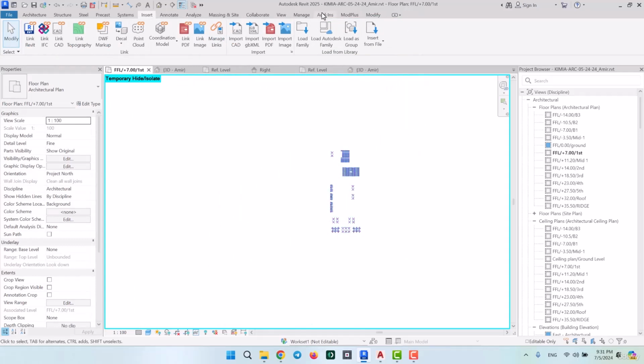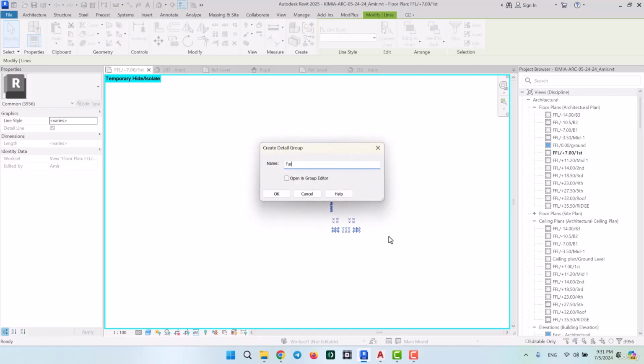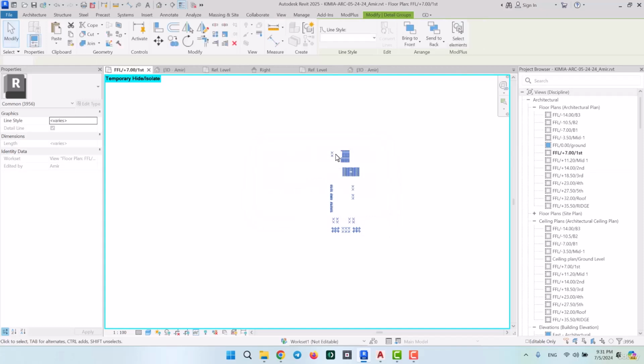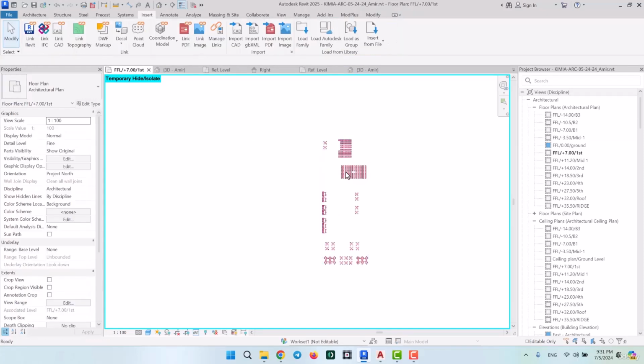Now that we've exploded it, we're going to drag over it to select the whole thing, and we're going to group these. And as for the name of that group, we're going to make it furniture of the current level. So now that we're in the first floor, we're going to name it first floor. Then click OK. So right after you explode your file, you're going to have to group the items.